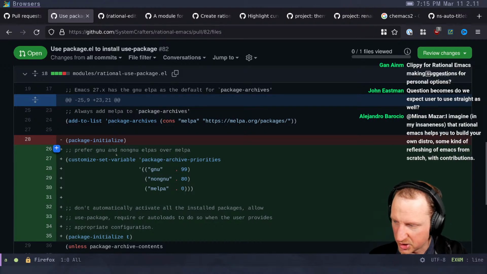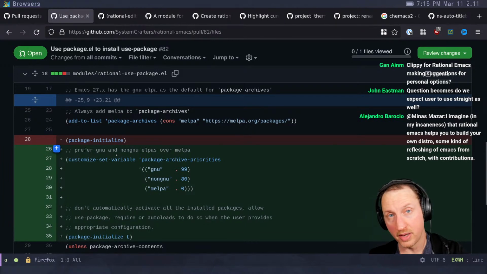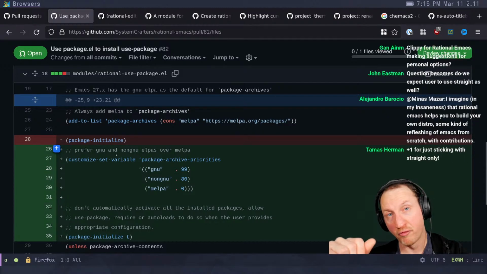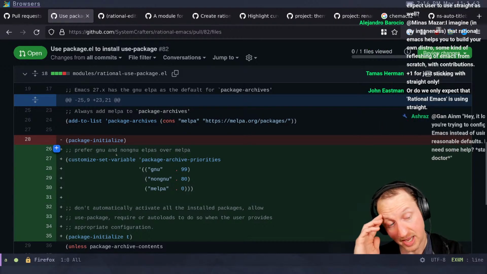John says, question becomes, do we expect user to use straight as well? Ideally, yes. Now, I mean, we could change our mind completely and just use package.el and not use straight. That would sort of fall more in line with the project principles because package.el is already installed. So if people wanted to switch back to package.el and use straight as an optional thing, that's fine. But then if we wanted to support both package.el and straight for installing all packages, then we would have to have some custom package installation function on top. I don't know that we want to do that.